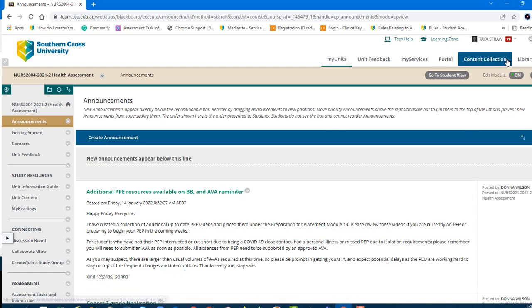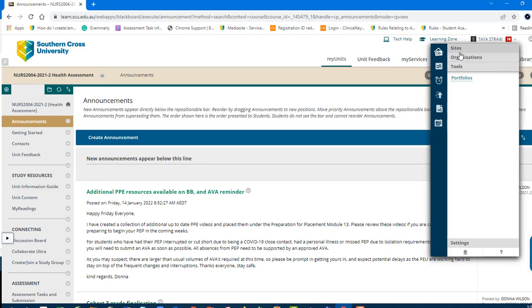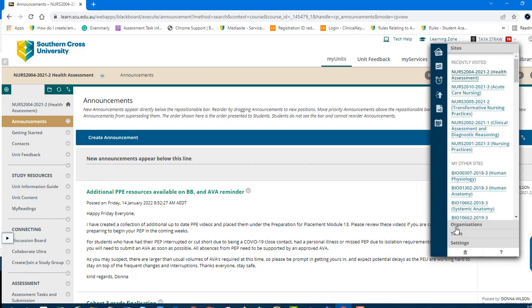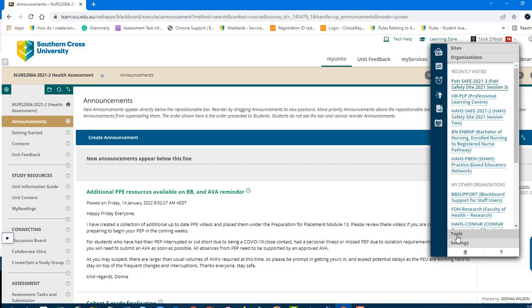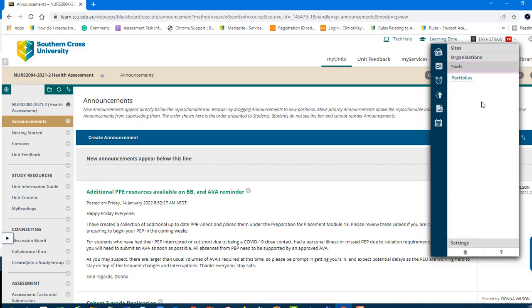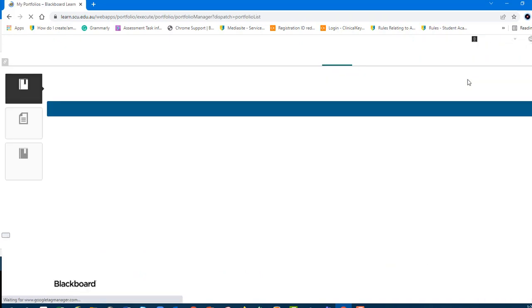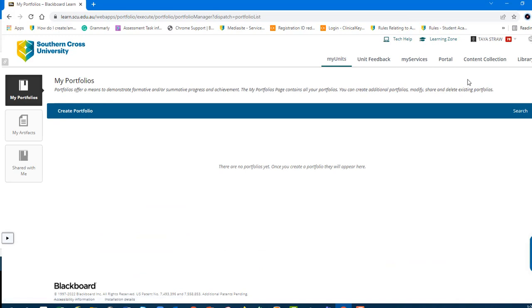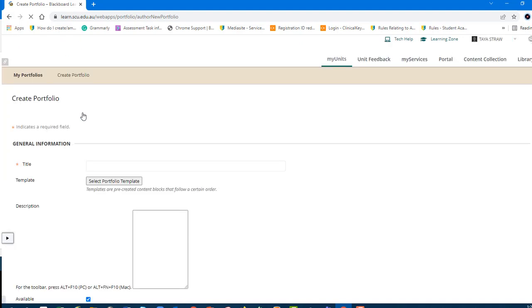Now you're going to go up to where your name is and there's a little arrow. So you're going to hit that arrow and you can see we have sites, organizations, settings and tools. If we look under tools, we can see portfolios. Double click. And here we are in the create your portfolio world.